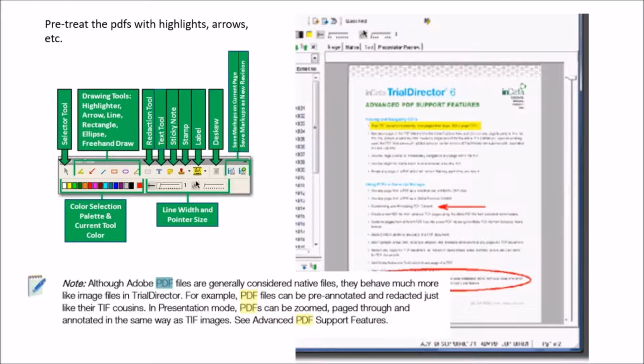So if you plan to pre-treat, say, a Word document, instead of bringing it in as a native Word document, it would be better to convert it first into a PDF file, and then you can use your annotation tools to pre-treat the files. You can draw, you can highlight, you can do rectangles, ellipses, and so on, and point arrows on it, and pre-treat them.